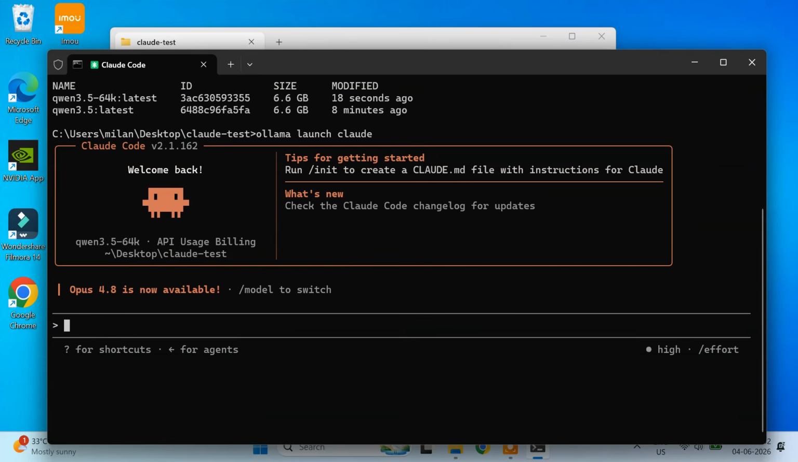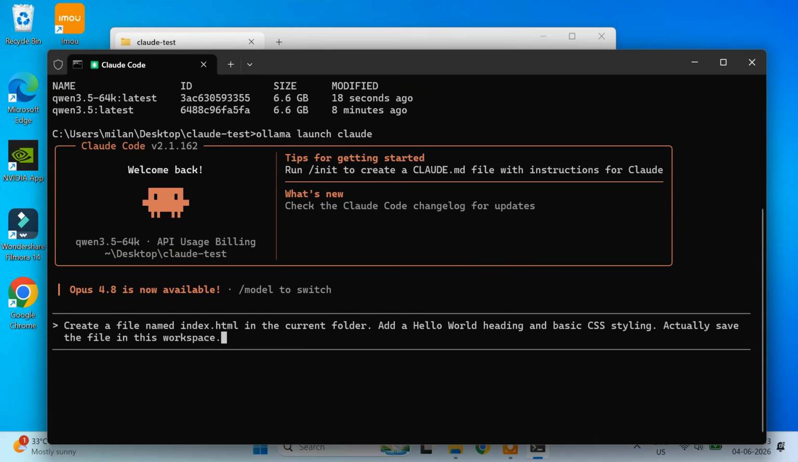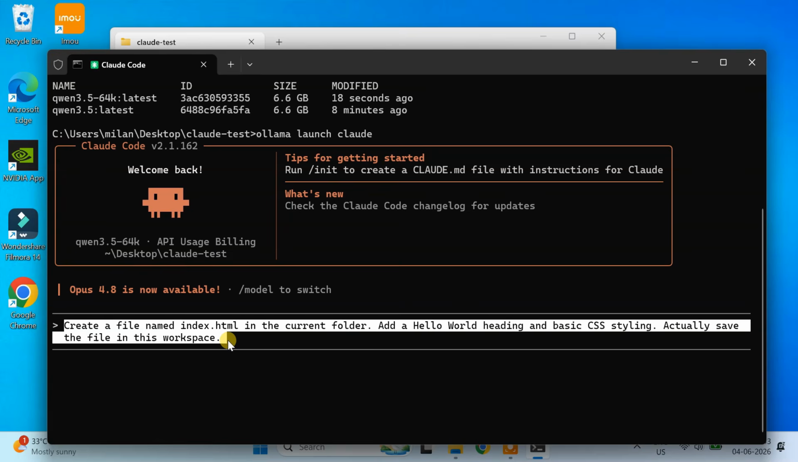Now, Claude Code will open. Here, you should see the model name Qwen 3.5 64K. This confirms that Claude Code is running through Ollama using our custom model. Now, let's test if Claude Code can actually create files. In Claude Code, I'll enter this prompt.